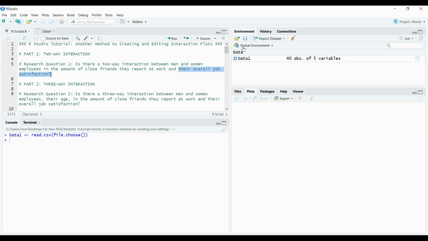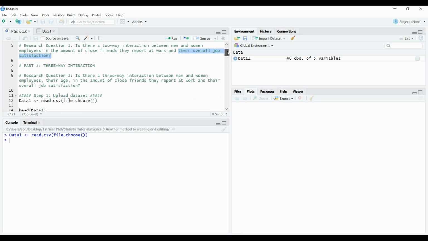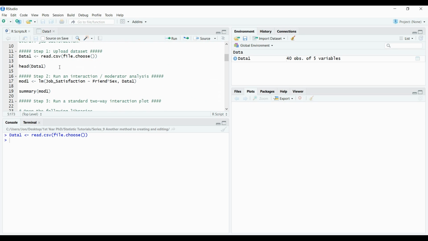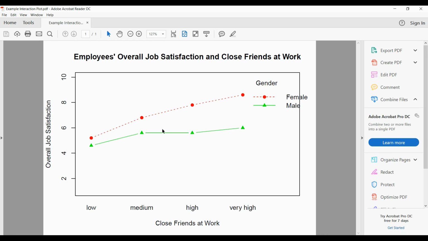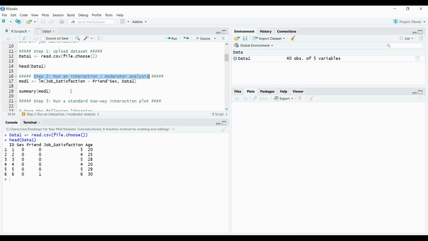So first things first, we're going to do part one, the two-way interaction, just like in the last video. If we want, we can look at the head of the data just to make sure we got all the variable labels that we need. And then for step 2 here, we're going to actually run an interaction moderator analysis. This is a form of regression. We didn't run this in the first video, so we don't actually know if the interaction that was plotted here is significant or not, but we're going to test that right now with this following regression or interaction analysis.